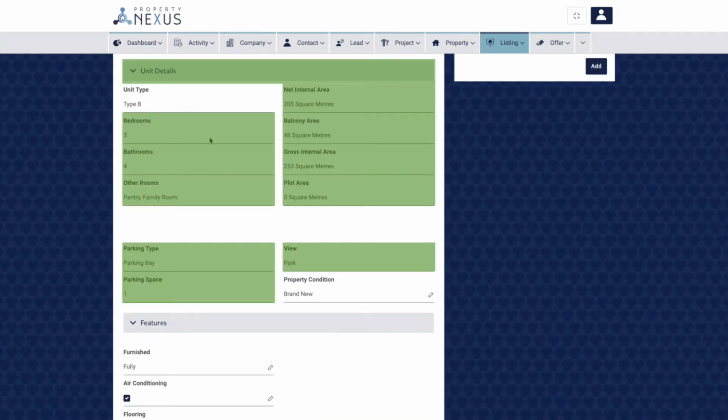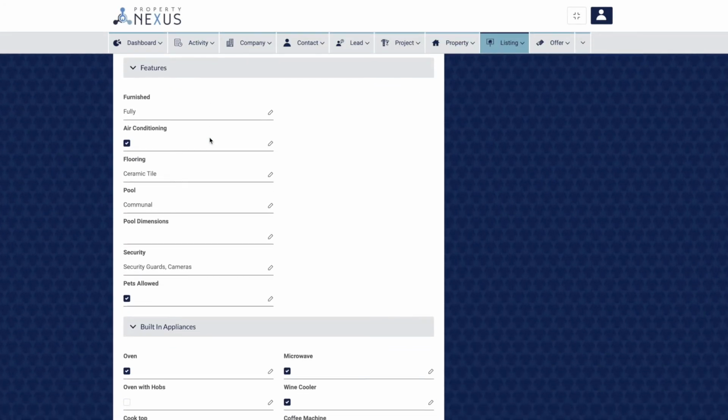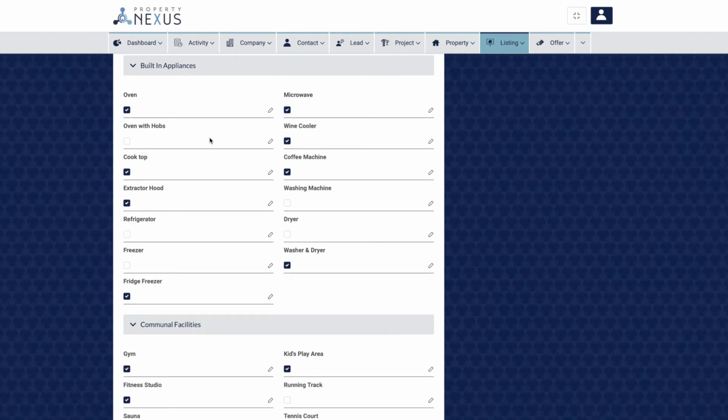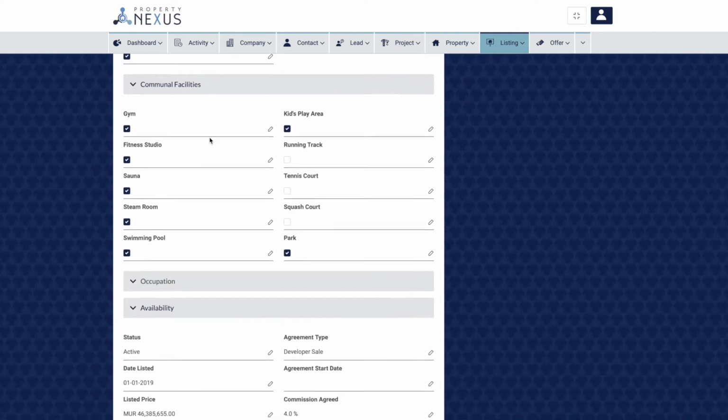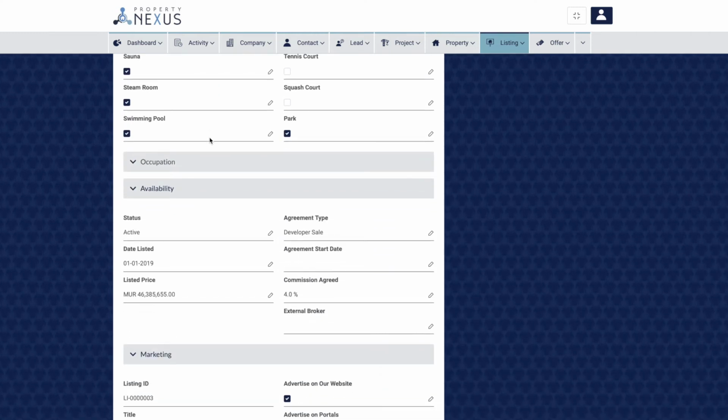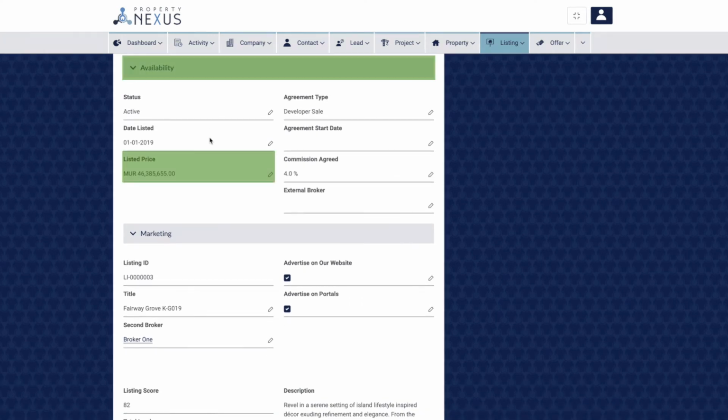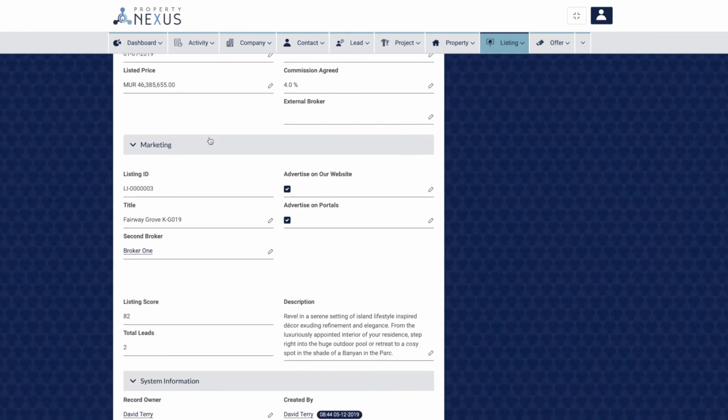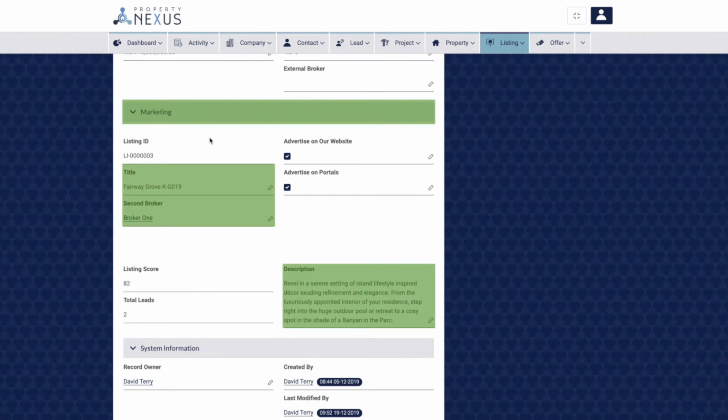Bedrooms, bathrooms, other rooms, parking type, parking spaces, net internal area, balcony area, gross internal area, plot area and view from the unit details section. You will also need to fill in as many of the fields applicable from the features, built-in appliances and communal facilities section. You also need to fill in the listing price field in the availability section and the title, description, and second broker if applicable fields in the marketing section.